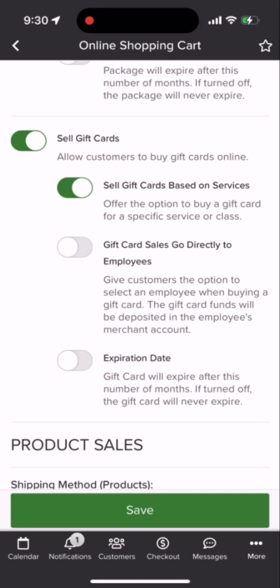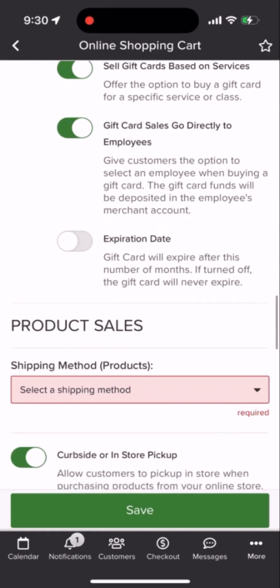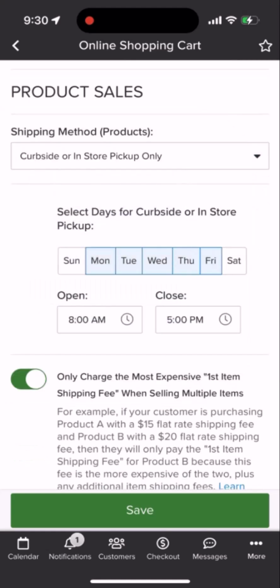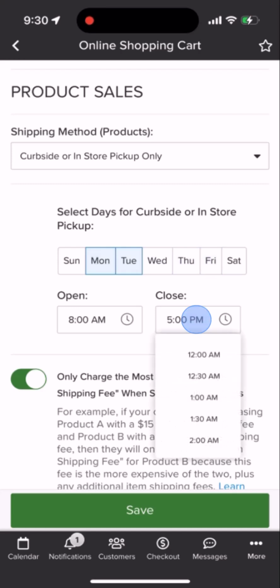Or if we have employees with their own merchant account, we can opt for funds to be deposited directly to them. Below this, we can manage product sales and shipping methods. You can choose a desired partner or even set curbside or in-store pickup. This allows you to select specific days for appointment pickup and times.